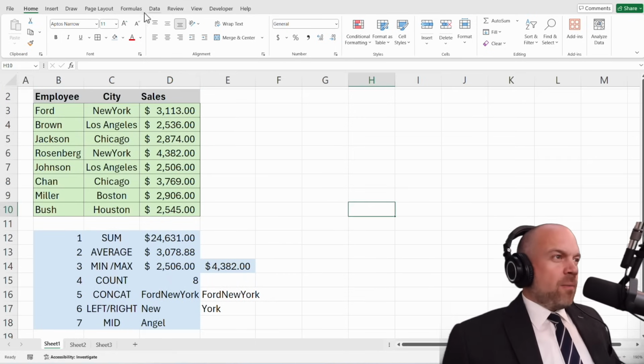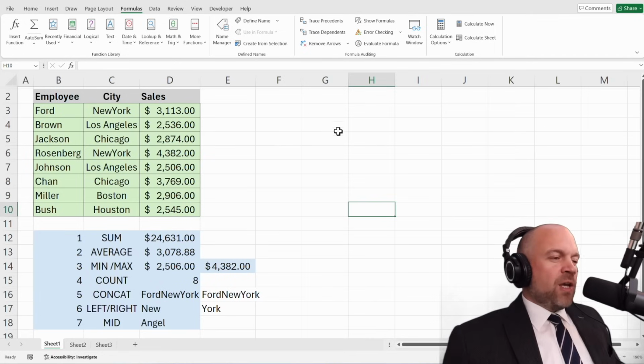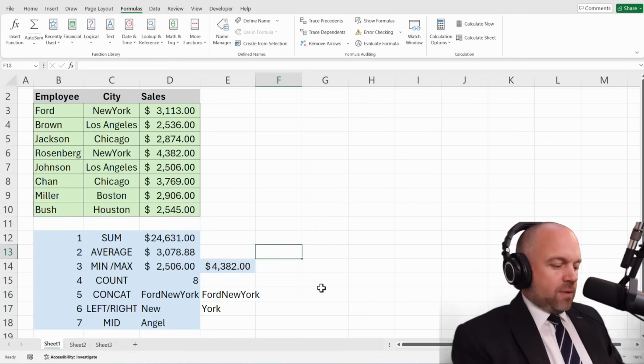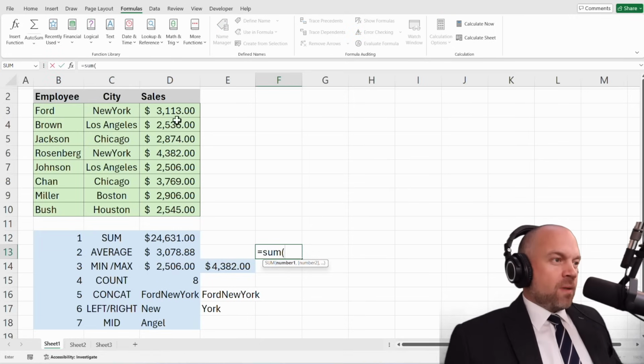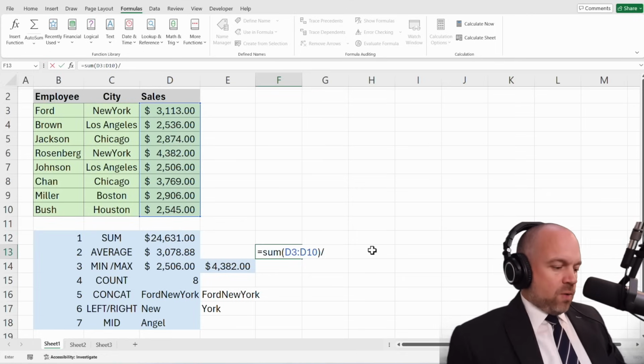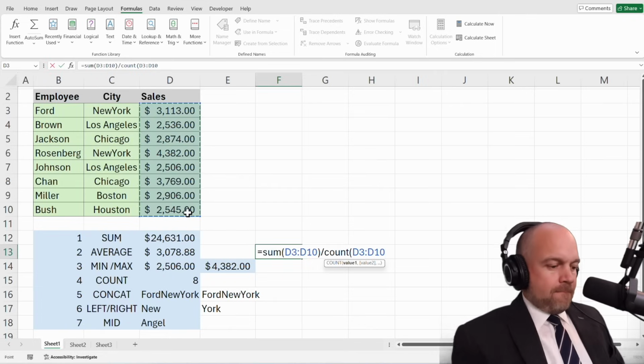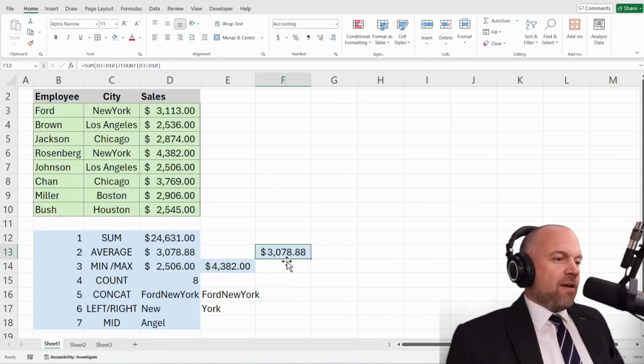Let's take a look at the formulas. Formulas, show formulas. So these are all formulas, and the best part is you can combine them. Let's say average. We start with sum, add these areas up, divide with count, and that's the average figure.